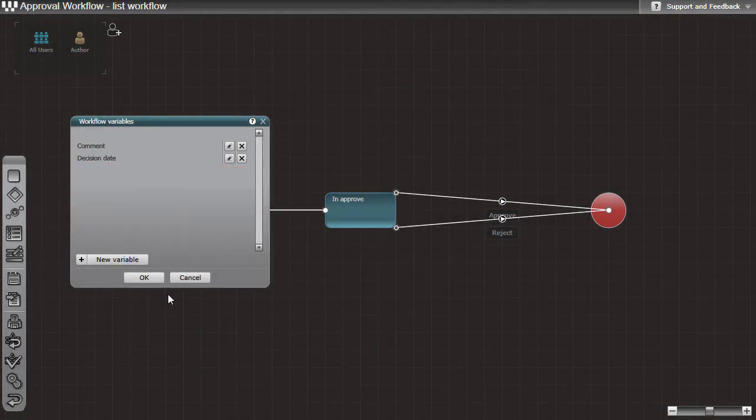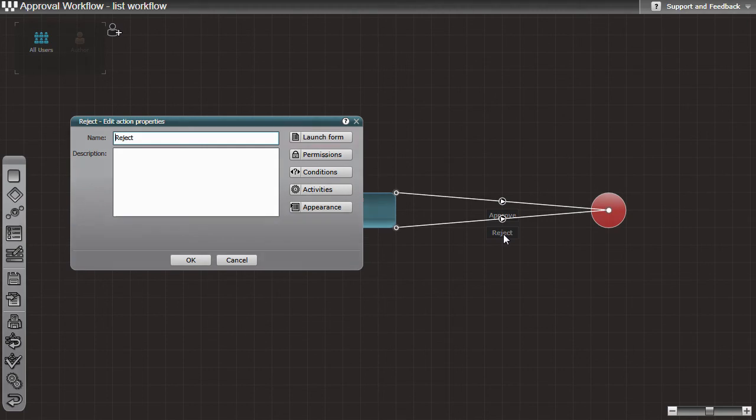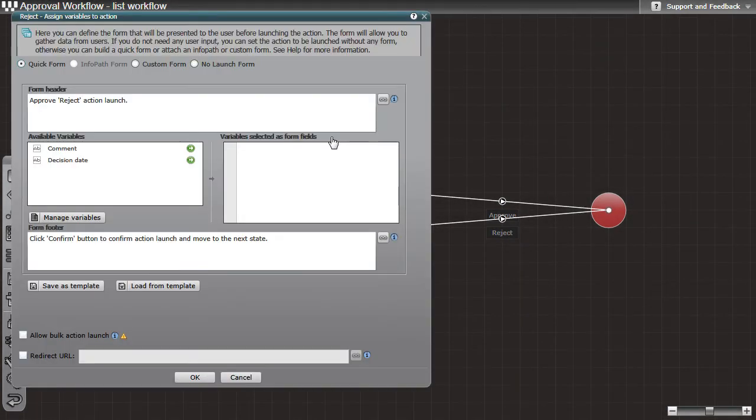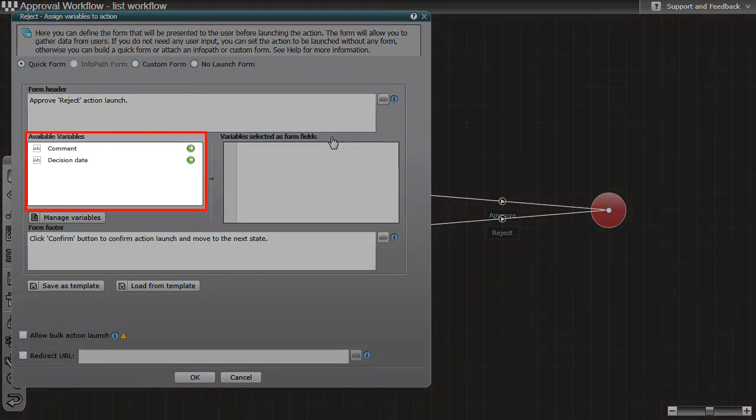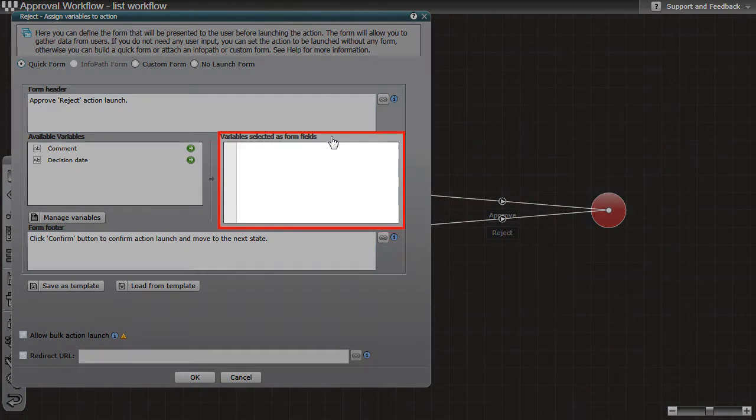Let's see how easy it is to create the user form. Let's open the action reject menu. We have here launch form button. If we click on it, we will see two areas. On the left side there are all previously declared variables. The right side is empty.